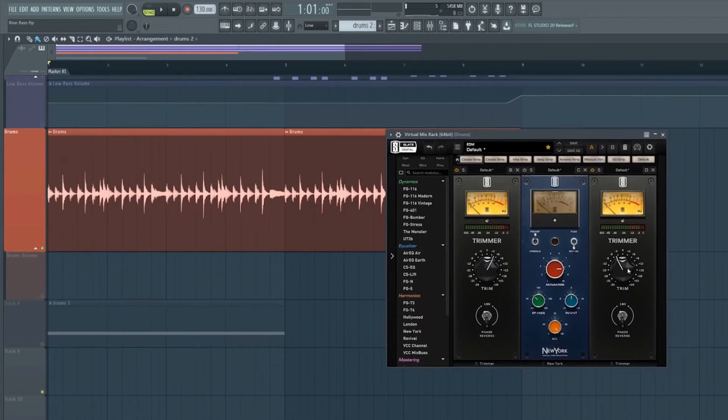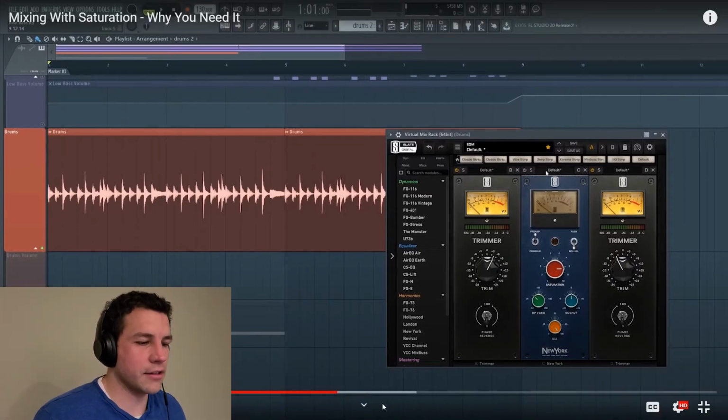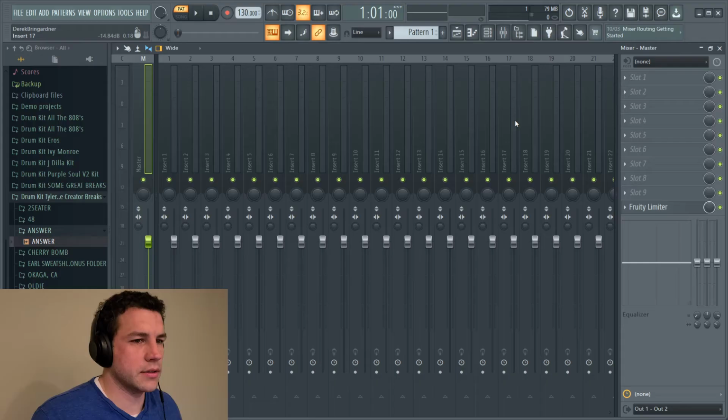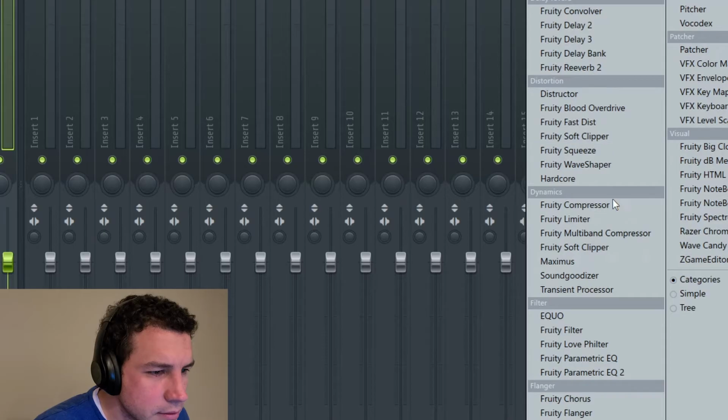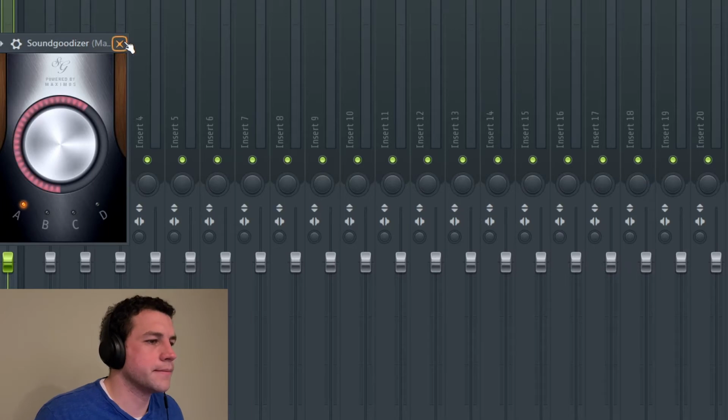I'm also controlling the gain into and out of... Come on, man, I'm trying to get FL stock now, stuff. Oh, I need to spell stock right. Soundgoodizer.